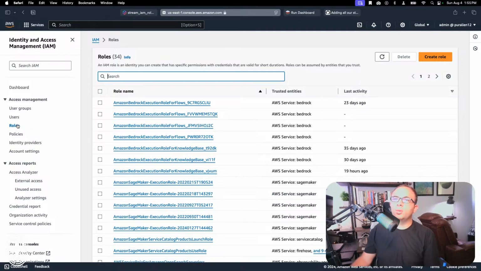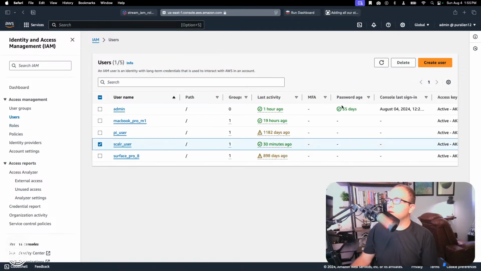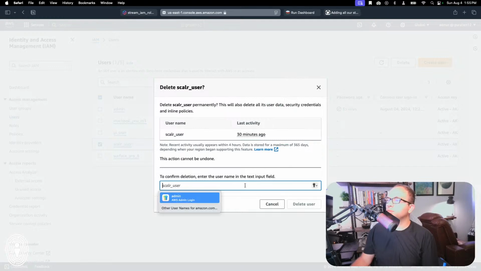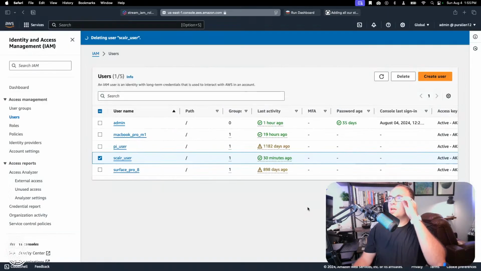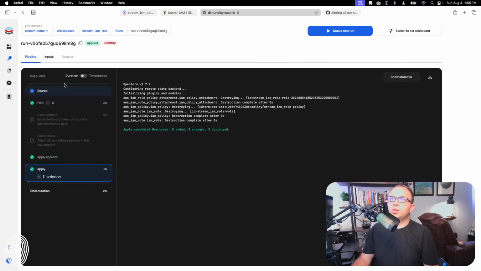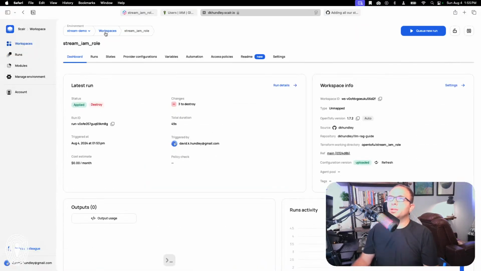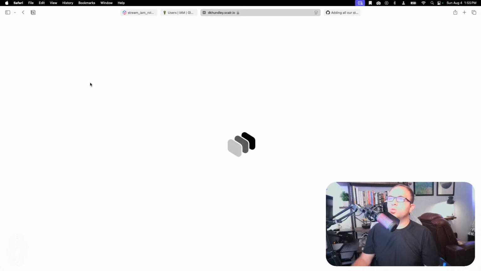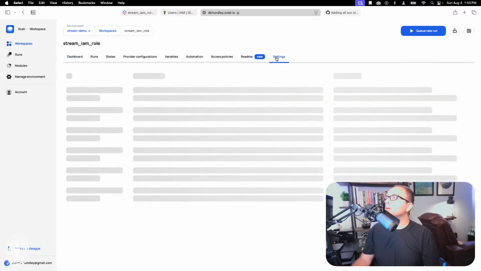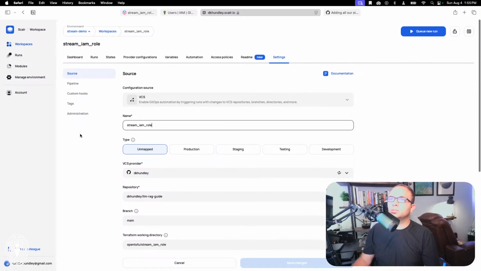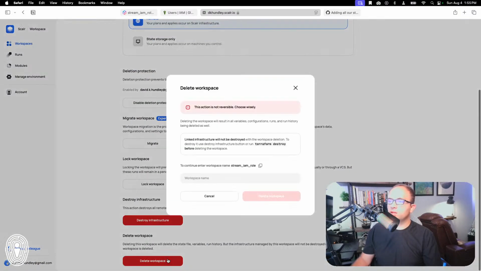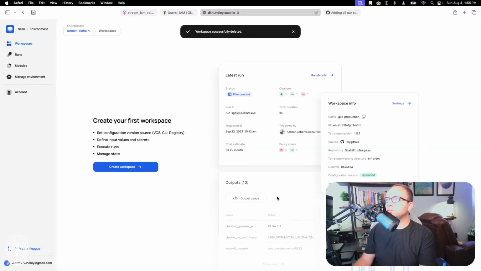Okay, so I am going to go back into this user, the Scalr user here. I'm going to delete that. Delete user. And then for my own sake, I'm going to delete these other things. I don't need this workspace anymore, so I can delete the workspace. Administration, delete workspace. Stream, IAM, role. Okay, don't need that anymore.